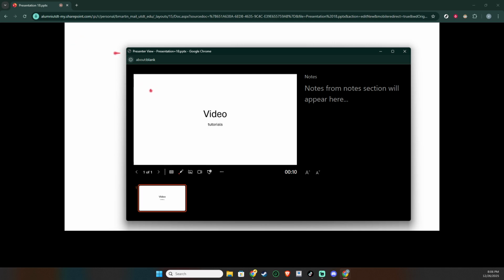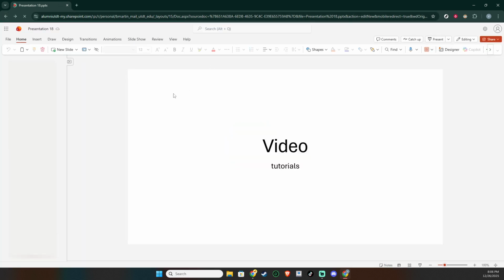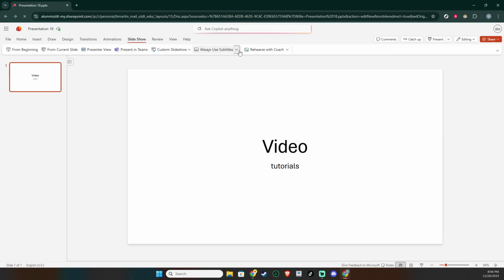Now turn on Live Subtitles. In the Slideshow tab, choose Always Use Subtitles. Set your spoken language to the language you'll be speaking and choose the subtitle language you want viewers to read. This is especially helpful for multilingual audiences or viewers who prefer captions.